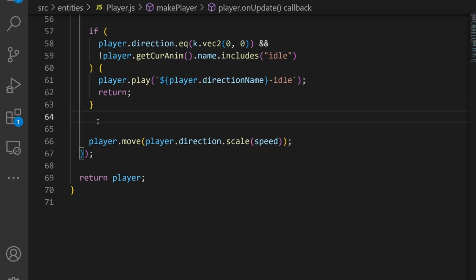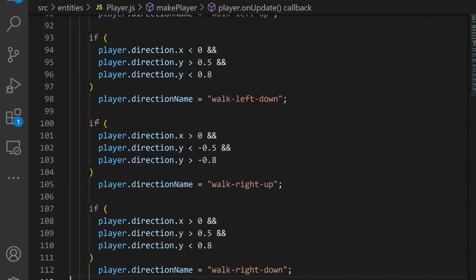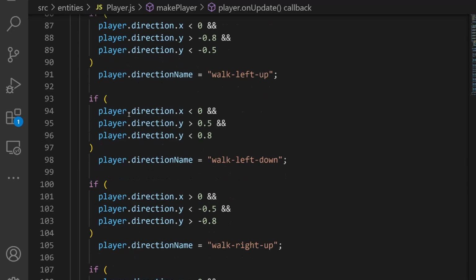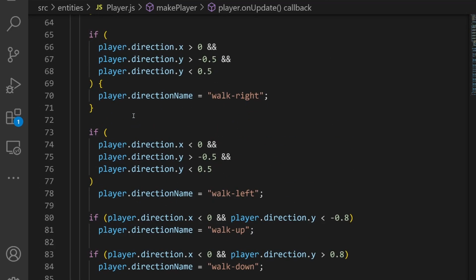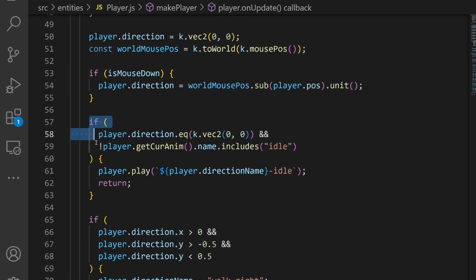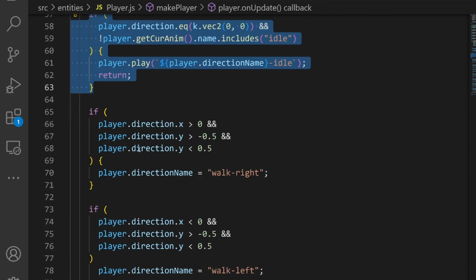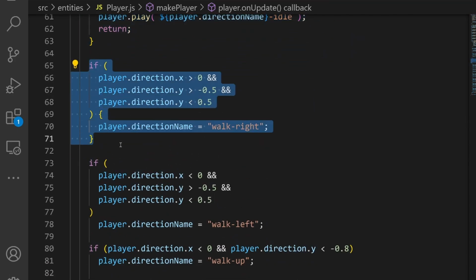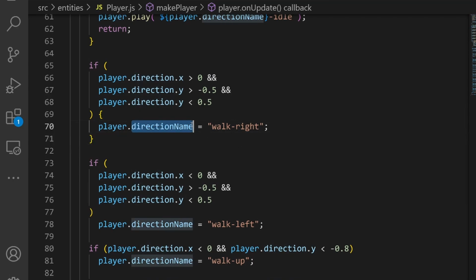So here, paste that. So what do we have here? Let's start at the first one. This was the first if statement we had. Then this is our first if statement for when to pick the direction walk right, which is also the name of the animation. So we check the player direction on the x-axis by doing .x, because this is a vector 2, we can access the x and y coordinates separately.